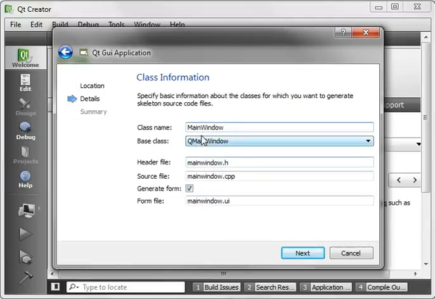Hit next, and then you see class name, main window, base class, QMainWindow, header, source. What are all these things? Well, let's go over them real quick. Main window, this is going to be the name of your class. The way this works is it creates a form and it creates a class to go along with it. If you're used to Visual Basic or C#, this is a familiar concept to you.